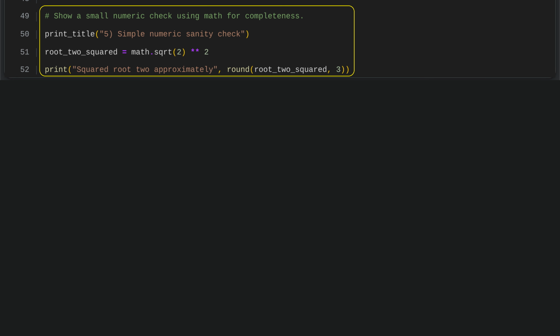We perform a simple numeric sanity check by using the math library to compute the square root of 2 and then squaring that result. In theory, this should give exactly 2, but because Python uses floating point arithmetic, the result may be slightly off. We then print the value rounded to 3 decimal places to show this small difference. This example illustrates the limited precision of floating point numbers in Python.